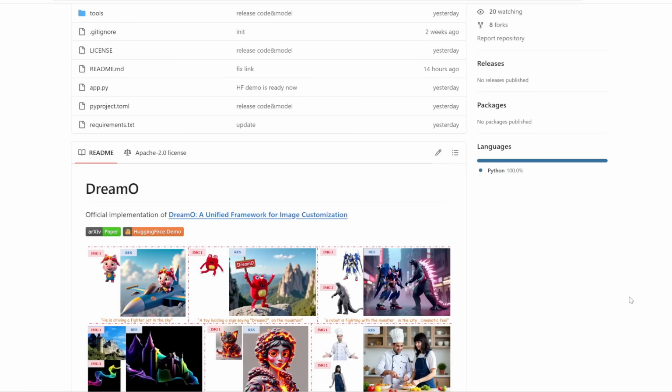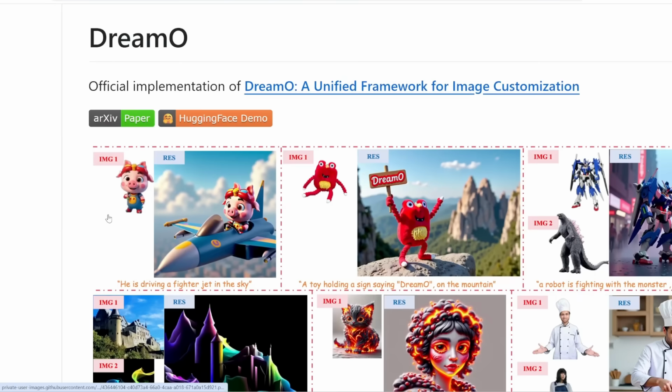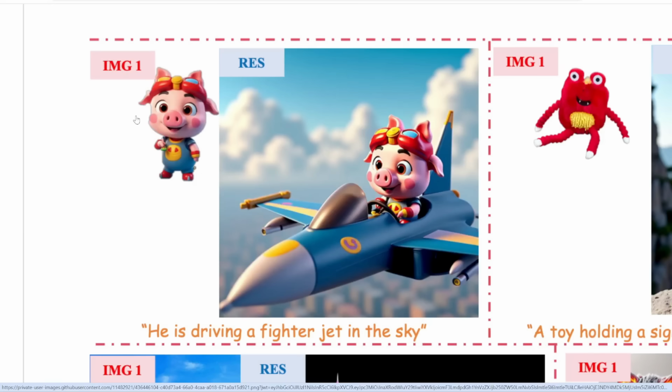First up, this AI is super powerful. It's called DreamO, and this can create images using reference photos of any character or object. And this is incredibly accurate. For example, if you have this image of a pig character, and you prompt it with "he is driving a fighter jet in the sky," here is what you get.